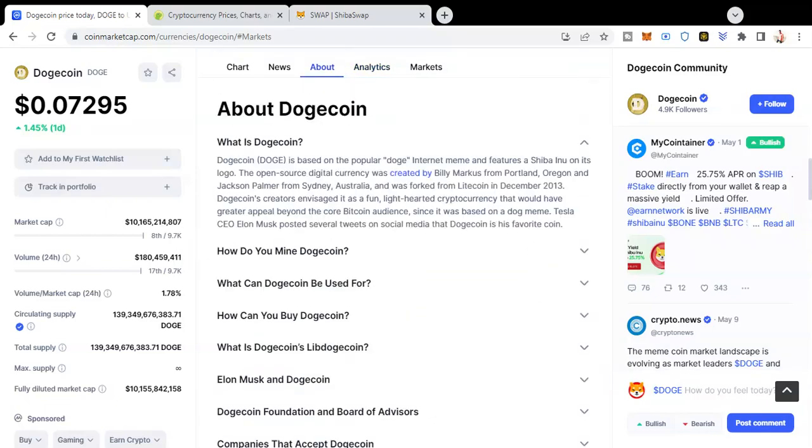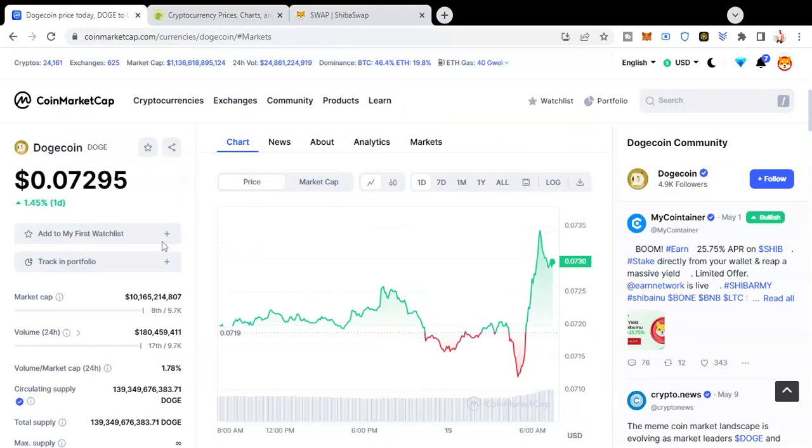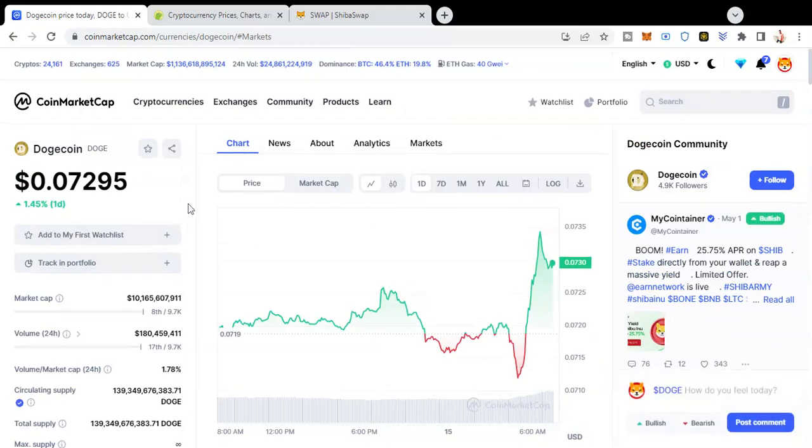So it is this simple to buy cryptocurrency coins or tokens on centralized and decentralized exchanges.